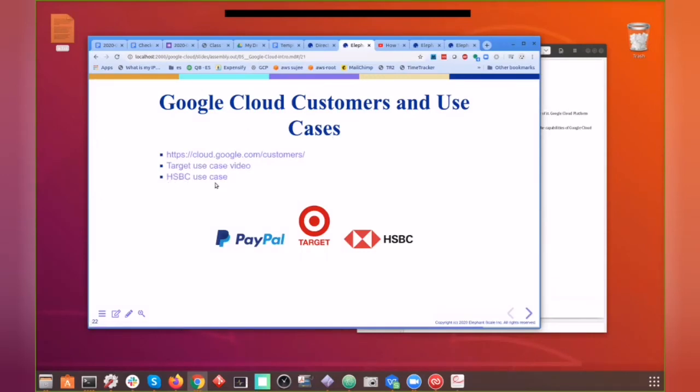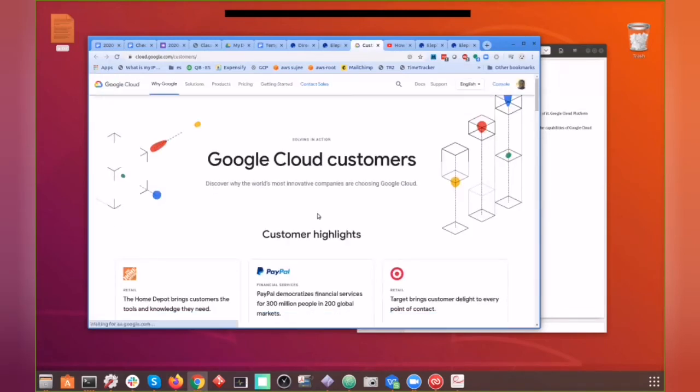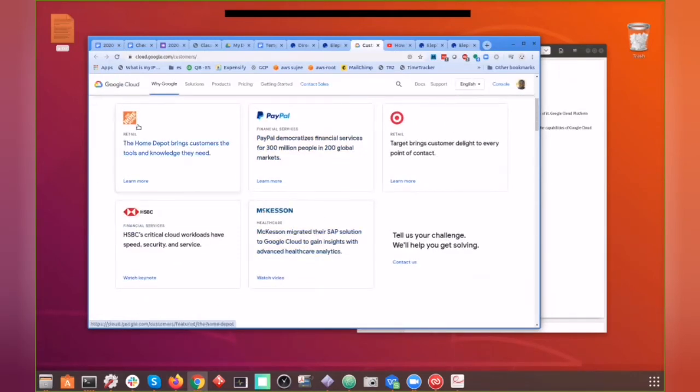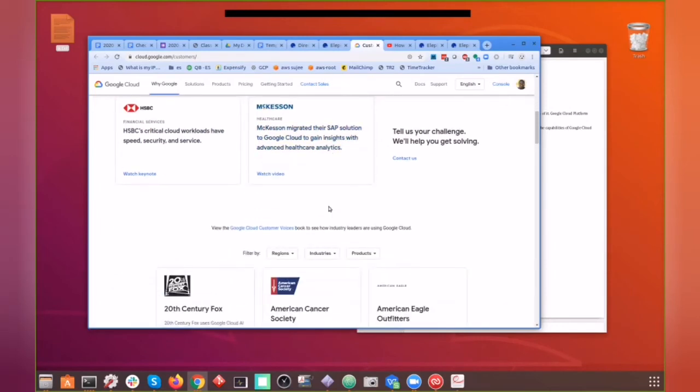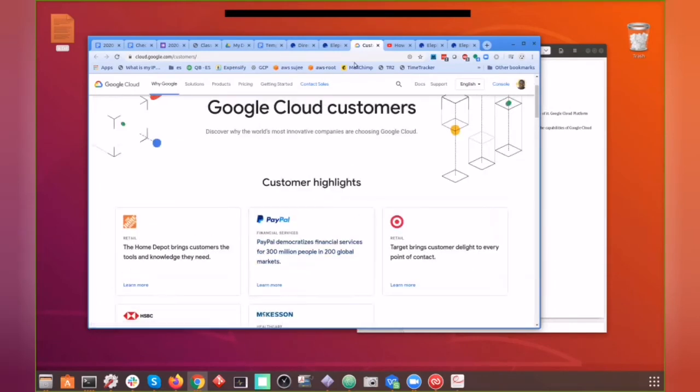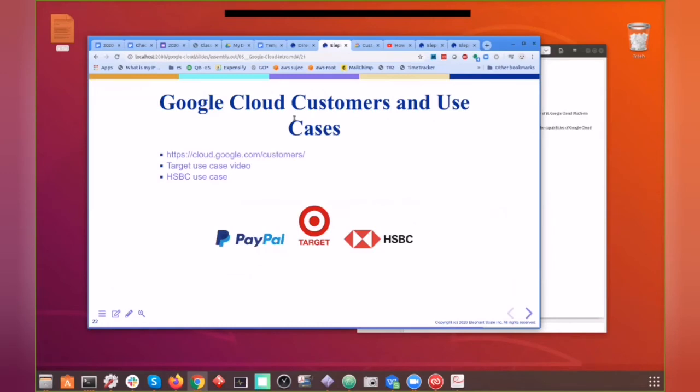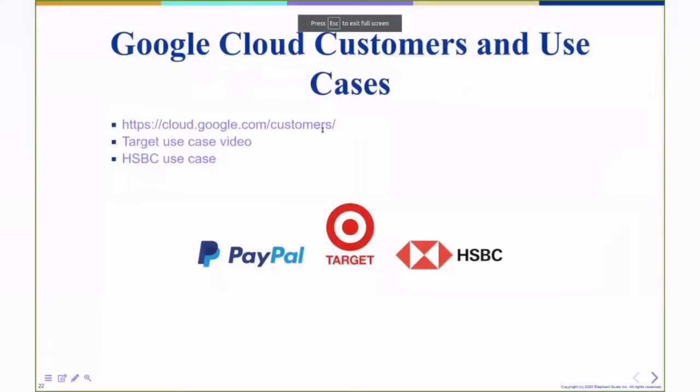These are some other ones I selected: HSBC Bank, PayPal, all these guys. If you go to the customer side, you will get all the use cases. Home Depot, all these guys. Anyway, it's very well adopted, a lot of people are using this. I always go and study these and ask, what is Target doing with Google Cloud? How are they building this? How are they migrating the existing data into the cloud? You learn from all this, so these are good videos to get a sense of Google Cloud.